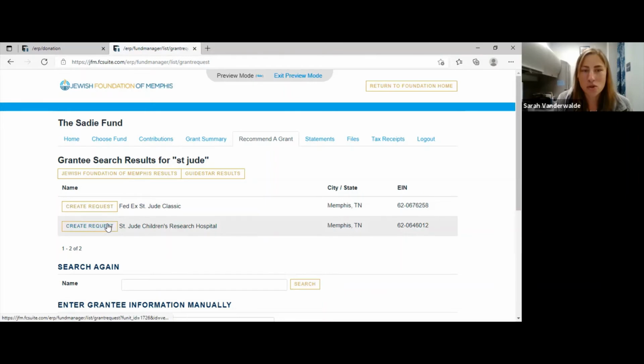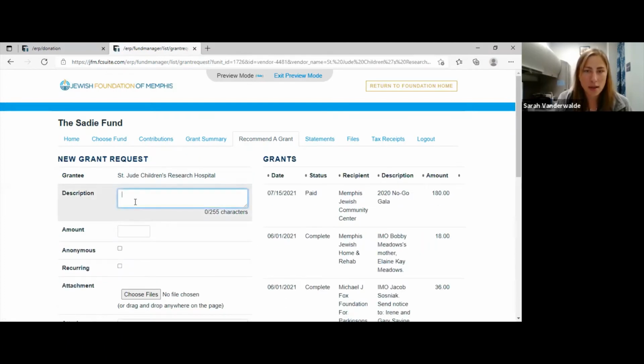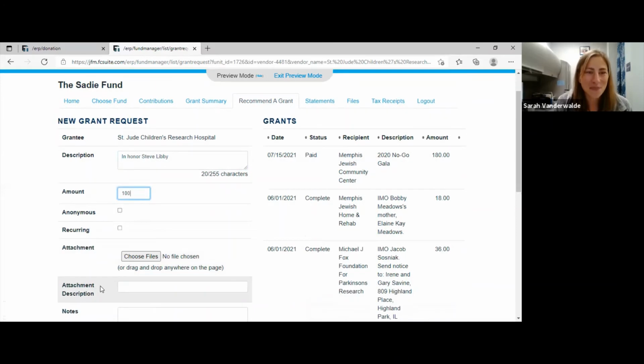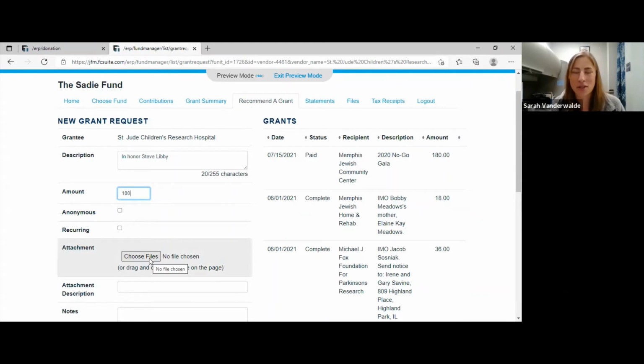So we'll do hospital. If I wanted to give, let's say, $100, I would create the request. And I would say, in honor of Steve Libby, because you suggested that, we'll say $100. Okay, so for an attachment, let's say you are giving it in honor of Steve Libby and you already have his business card on file. You want to upload his business card because that's where you want the recognition letter to go.